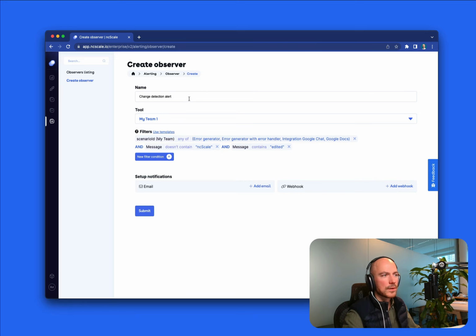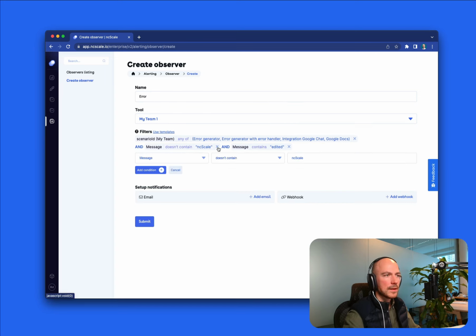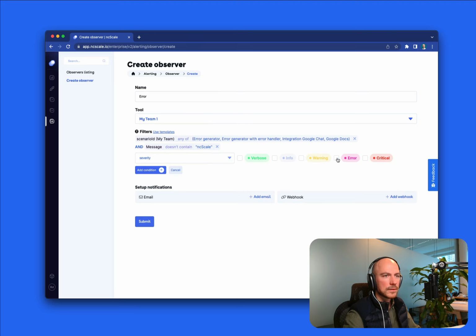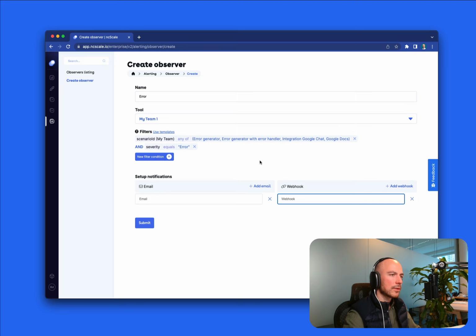You also have another one, where you can create an alert for errors on specific scenarios. So for example, if on any of these scenarios there is an error, so I selected all these scenarios, and if severity is error, I can alert a specific user in my team or a webhook because it is a critical scenario or something else.